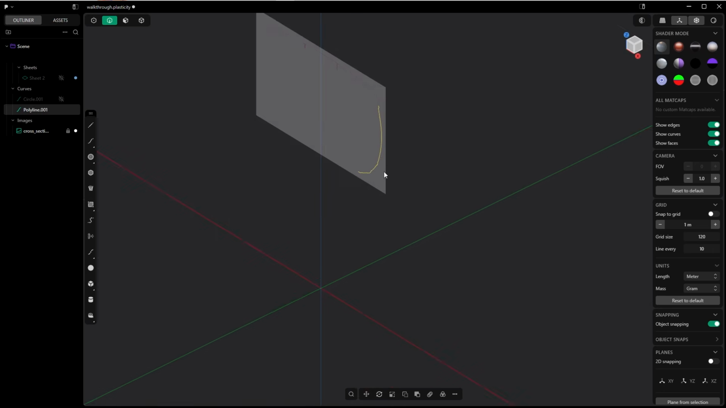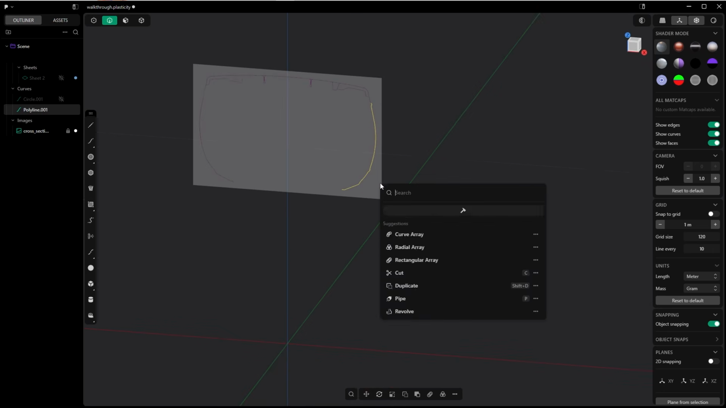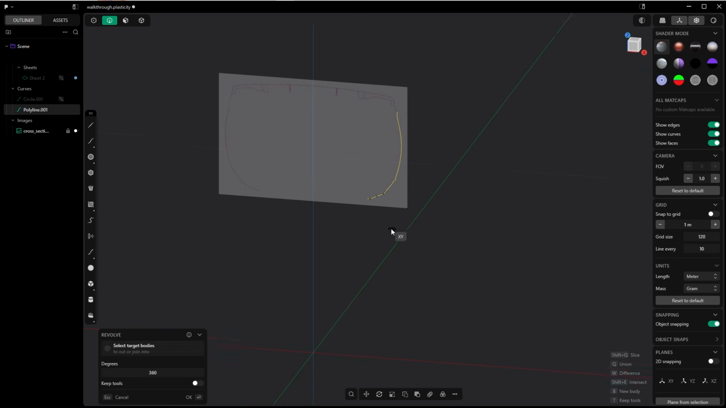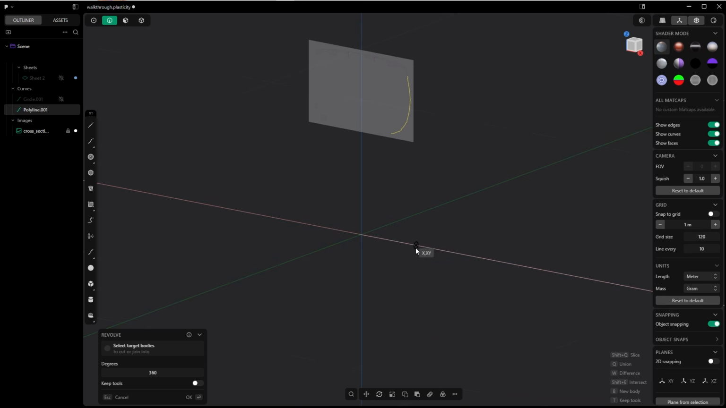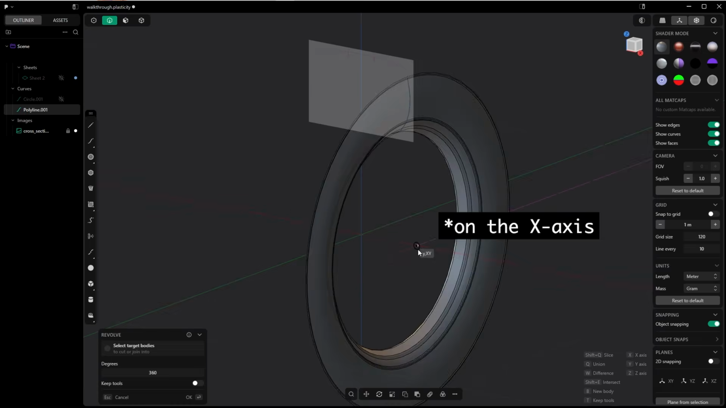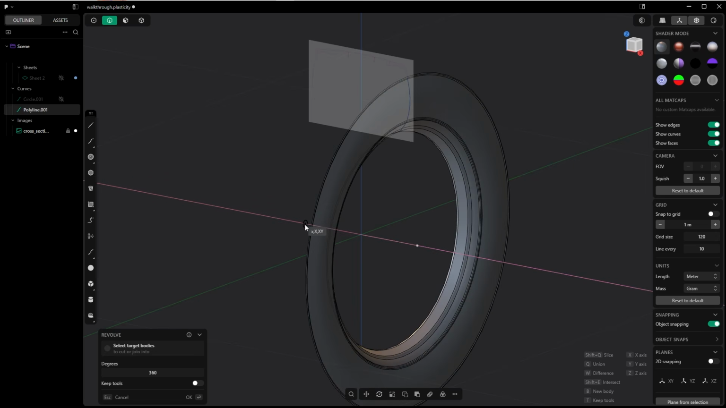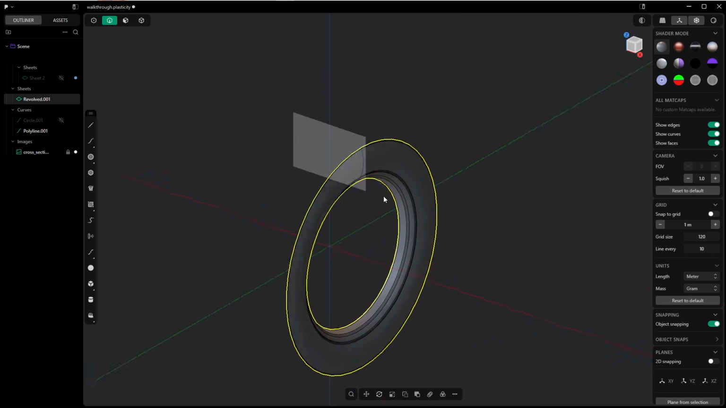And now I will revolve it. Let's look for revolve, pressing F, revolve. And I will revolve here on, if you look from the side view, I will revolve around the circle. And in order to do that, the x-axis has to be the center of the revolving. So the first reference point is somewhere here. And the second reference point is again on the x-axis, somewhere on the x-axis. And there we have the sidewall.